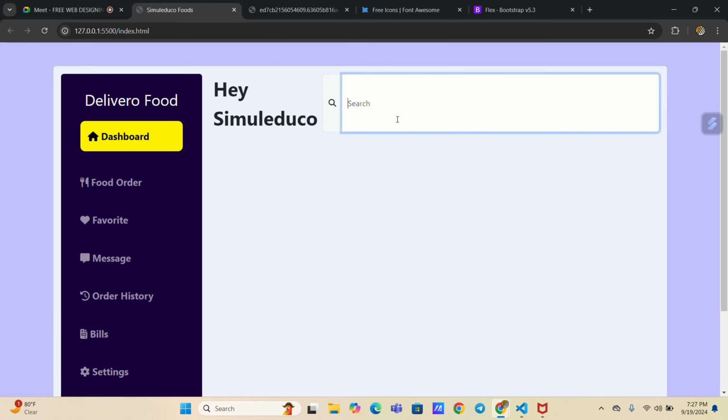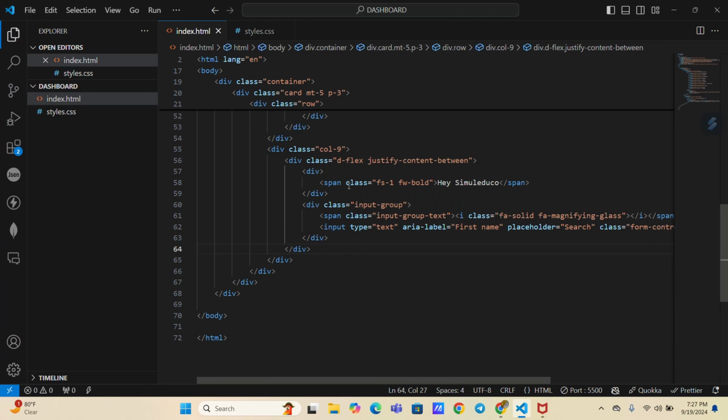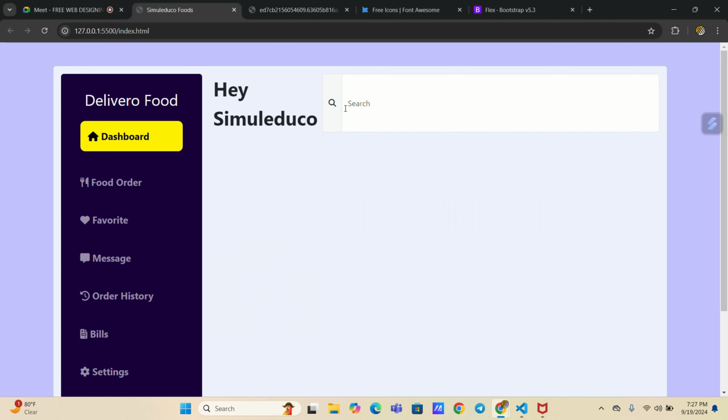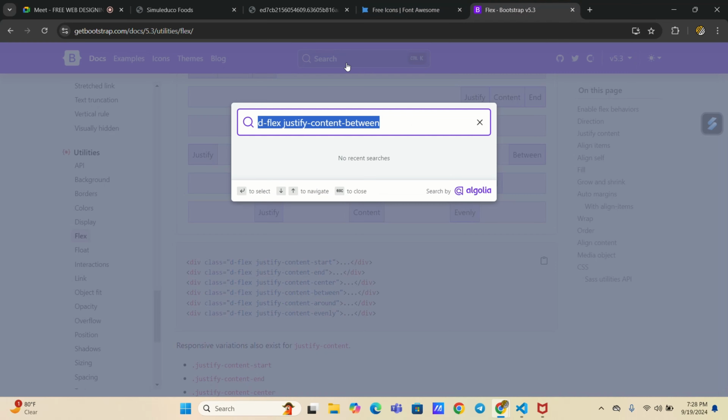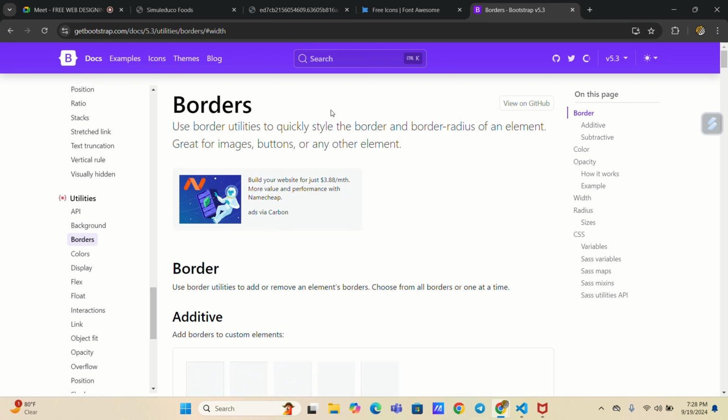It's working fine, but see, this one is okay, but this one occupied the complete space, right? Because of that this text came down, and this input box is stretched. So we'll do one thing: we'll reduce the size of this input box, so that this text will come in a single line. Let's see whether width or something like that is there in Bootstrap. Let's search for width.